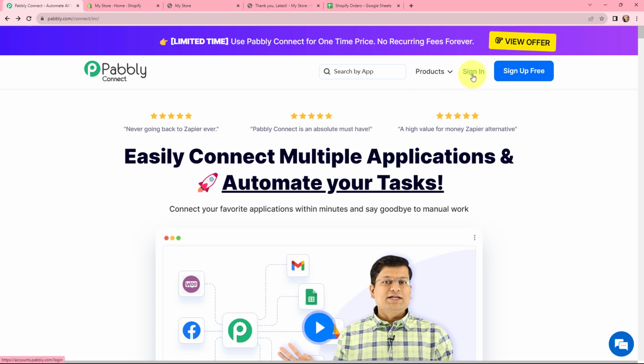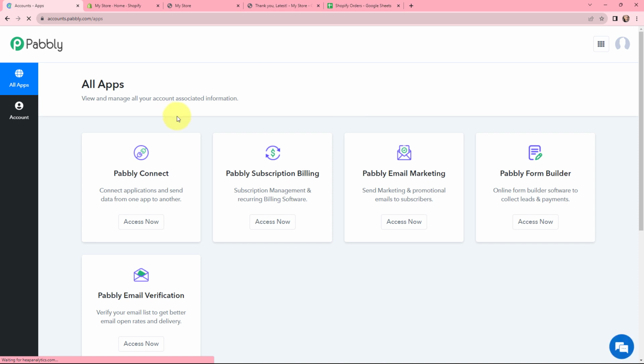But if you are a new user, you can click on the sign up for free button and every month you will get 100 tasks for free. So as an existing user, I'm going to sign in. Now this here is the all applications page by Pabbly Connect. So here I'm going to click on access now.